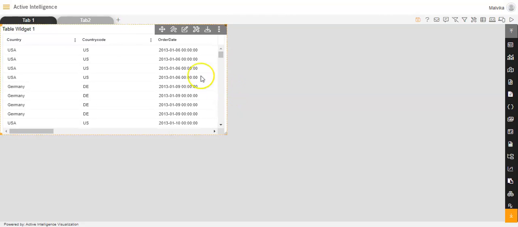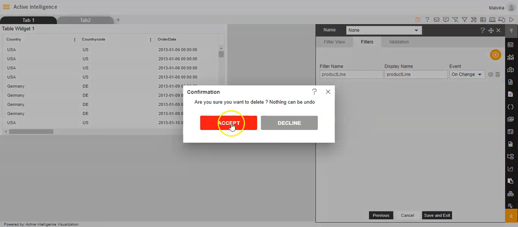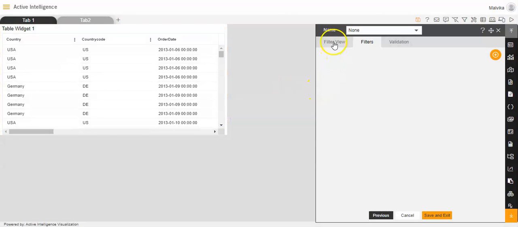Now in the same tab, which is tab 2, I will create a filter. So I'll go to the filter option here and I'll click on this plus icon over here to create a filter. Before I create a filter, it is important to delete the filter that is already there. So let me just delete it. I'll click on accept and go to filter view, and I see that the filter is still there.